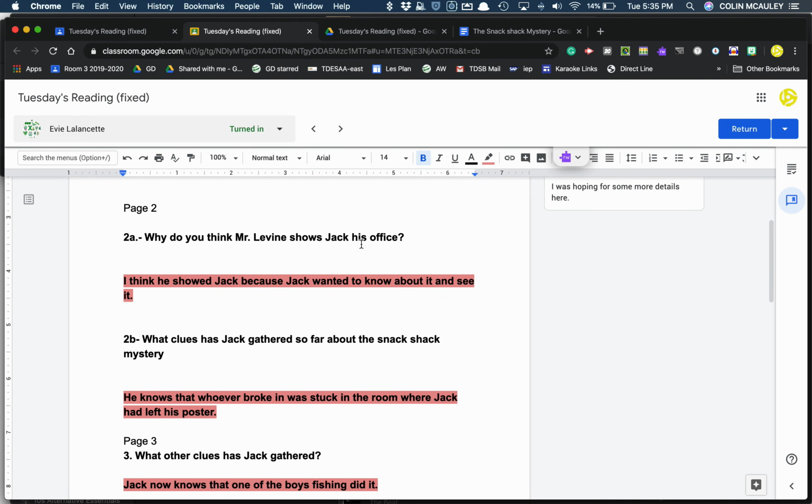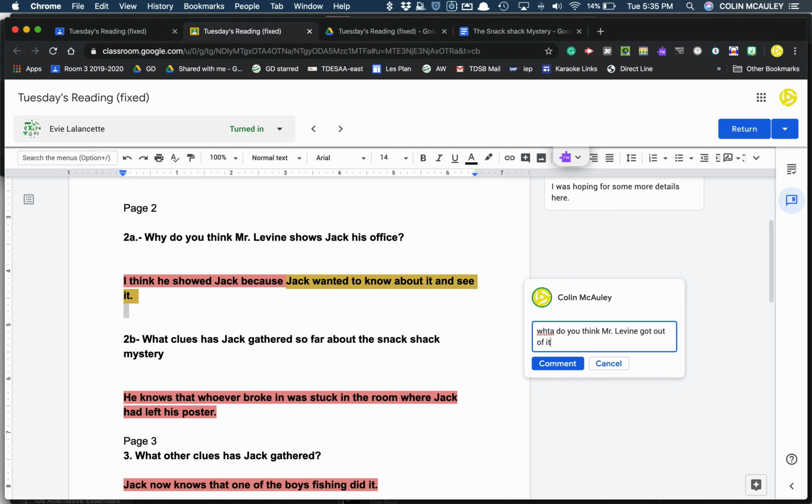Why do you think Mr. Levine showed Jack to his office? I think he showed Jack because Jack wanted to know about it and see it. I'm going to highlight her work, click on the little comment part, and I say, what do you think Mr. Levine got out of it? This is a mystery story. Spelling mistakes there. Sorry for that.